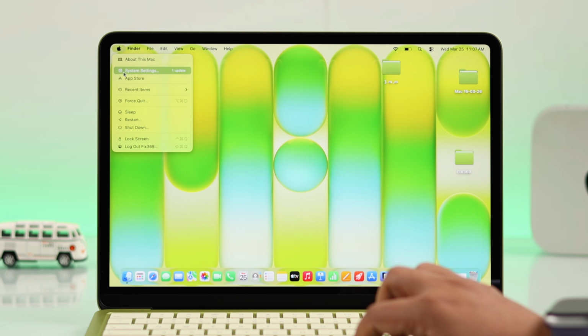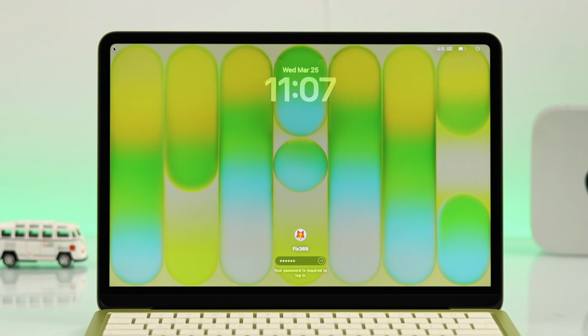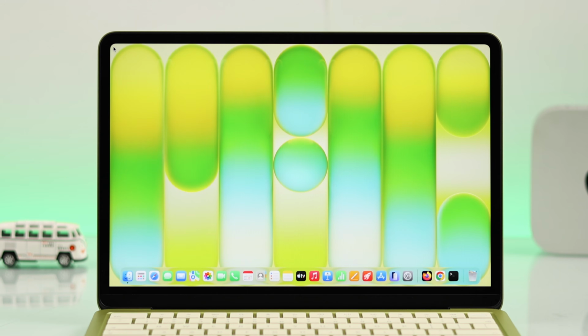When you're done, the quickest way to exit is click on the Apple logo and hit Restart. Your MacBook Neo will boot back into normal mode.